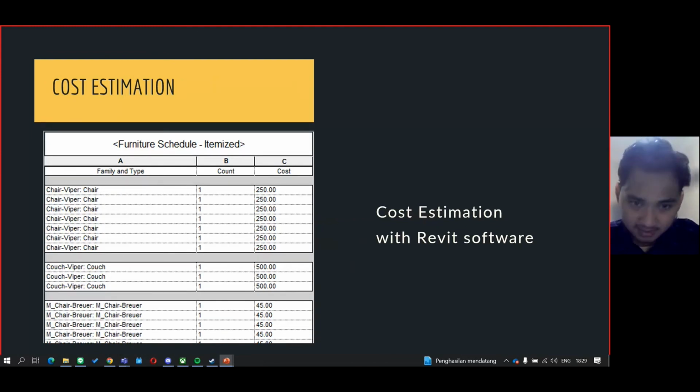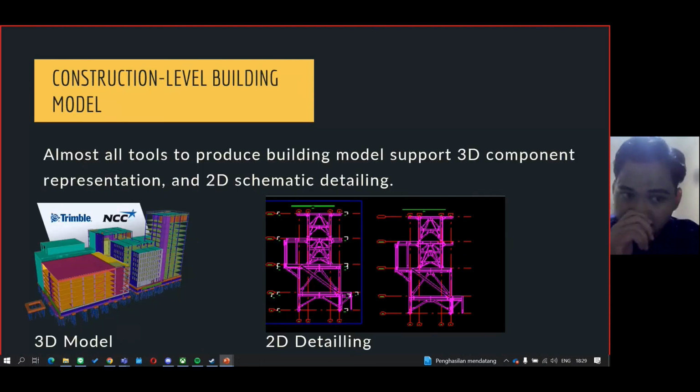Okay, so this is one of the cost estimations made by Revit software. As you can see, there is this count of, let's say, chair components, how many chair components there are, and how much it costs. Let's say in dollars, $250, and so on. Okay. Next is construction level building model. Almost all tools to produce building models support 3D component representation and 2D schematic detailing. Let's see, there is this Trimble for the 3D model. There's this 2D for detailing.